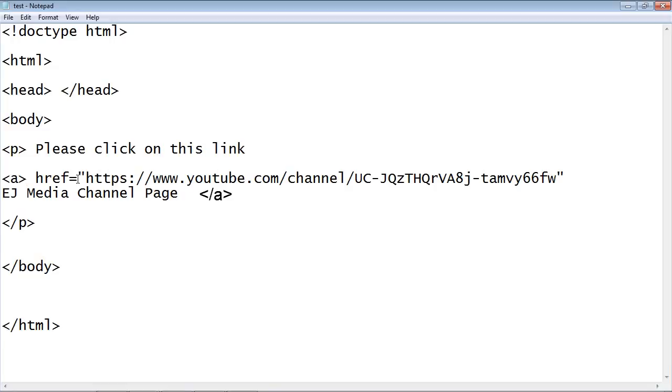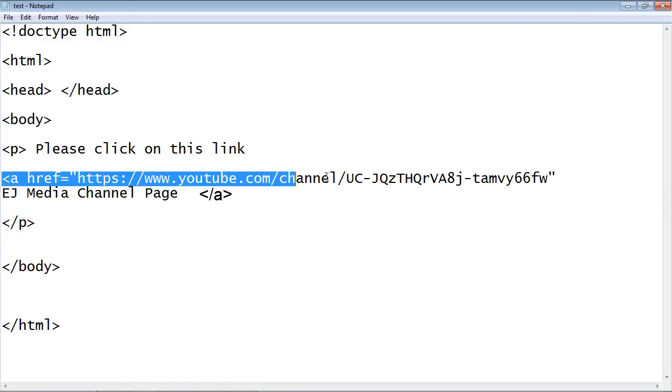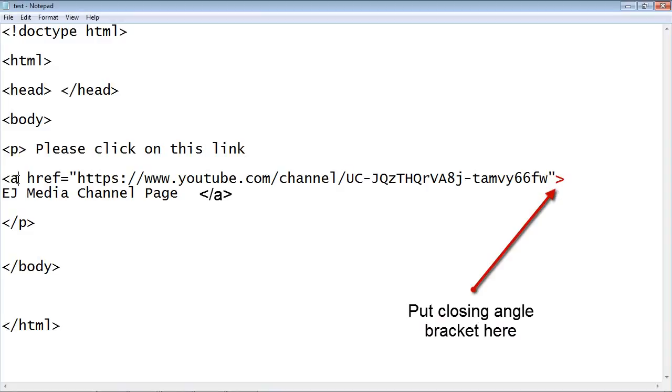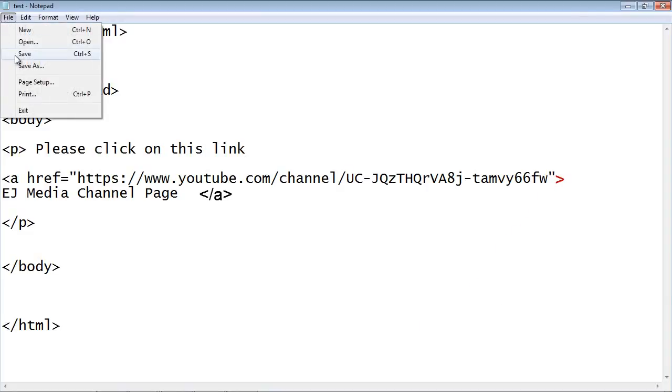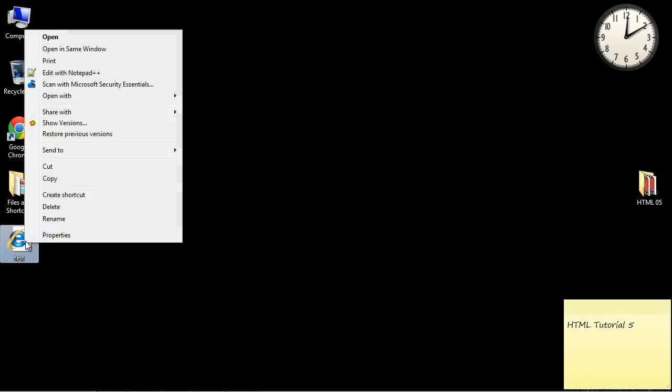And actually, I think I made a mistake here. We need to actually keep this tag open. So this actually has to stay open. We do not use an angle bracket here, because this is all part of the link. So again, if you put that angle bracket in, get rid of it, and now this should work. Let's go ahead and save this.